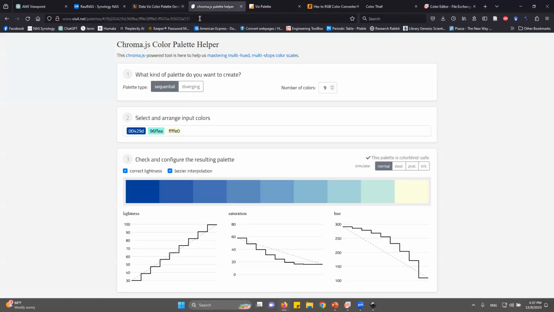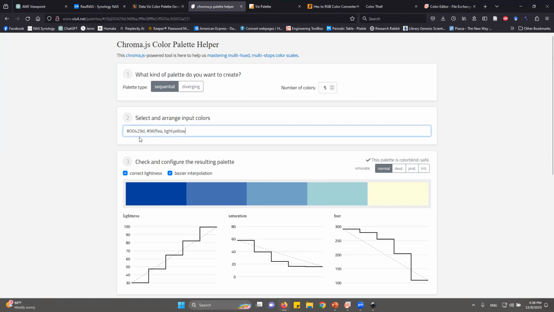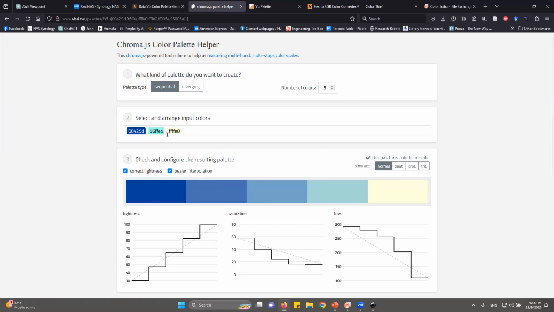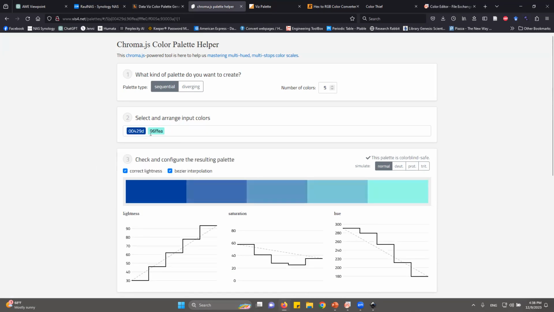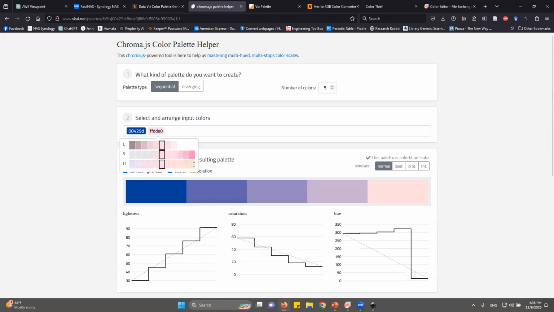The next tool is called Chroma JS. This one is also to create palettes. Here we can change the number of colors. If we just want 5 colors, we can add so many colors here. But if, for instance, we just want 2, we can manually delete this one. We will have 2. And by clicking here, we can see this palette selector, so we can change different hues, different saturation, different lightness. Just by clicking here, we can find different hues.